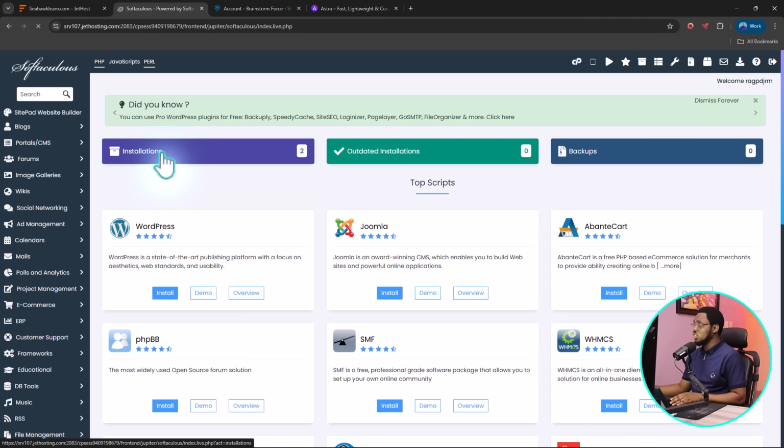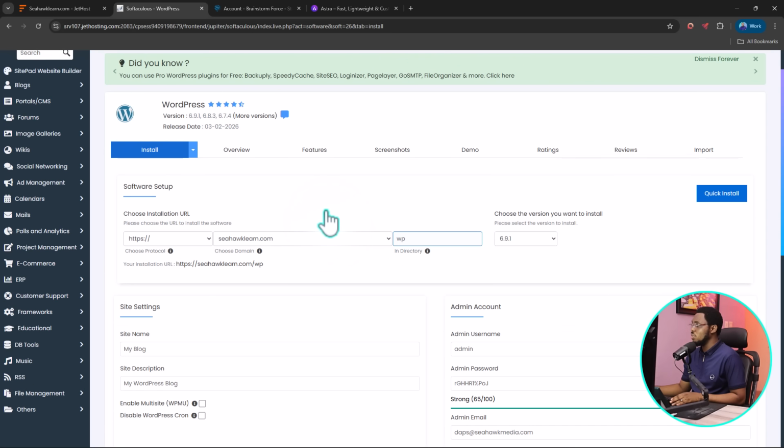I already have some installations here. You can see 2 here. In your case, you won't have anything. All you want to do is just come to WordPress. You can see WordPress is here already. Just come to install. Let's install WordPress. From here, you're going to see your domain name, the one you registered for free. You will see that here. You can also come back to your directory from here. We want to take this out completely because we don't want to install this in any directory. We want to install this in the root directory.